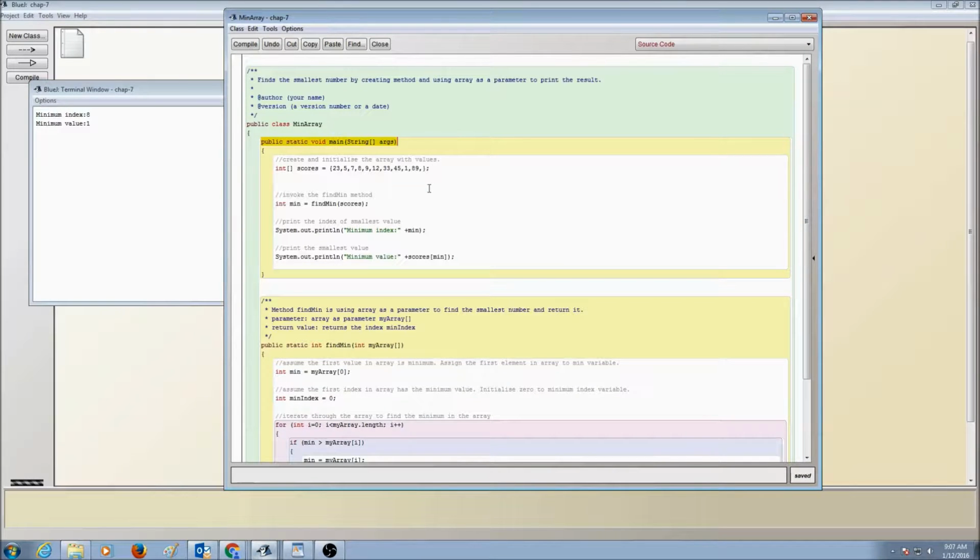This is our main method. We are creating the array with 10 values, and we need to find the minimum in the array. We're going to create a method find min, and then we're going to use the array as a parameter to that method. So in here we are invoking the method because we want to know the minimum in the array. So we are invoking the method find min, and we are using array as a parameter, that scores, and whatever the value is coming in after the processing of this call, it's going to be saved in min variable.